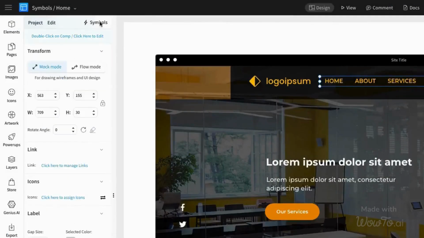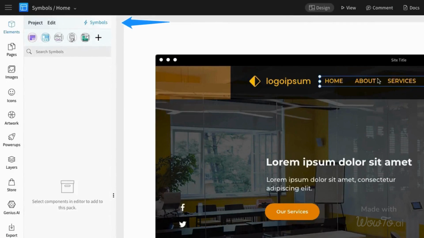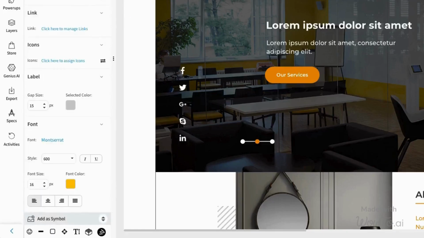We'll select the navigation menu and save it as a symbol, and do the same for the logo. Make sure to save each symbol with your preferred name.